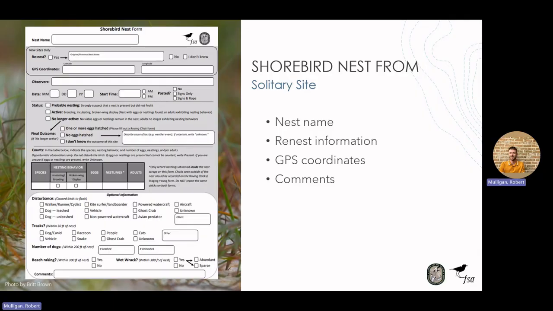It's important to avoid flushing birds from the nest. If you're worried about finding the nest site again, use the comments section to note some landmarks.